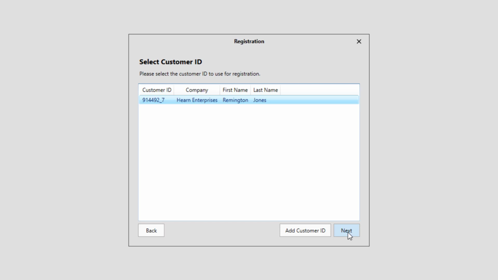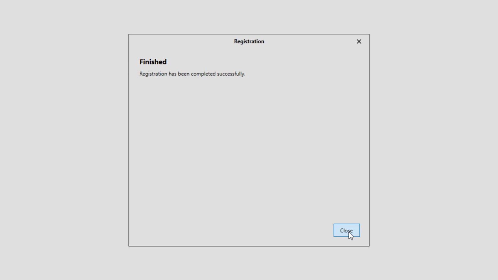Select the correct user to use with this Appraise-It account. If needed, you can add a customer ID. Once you've made your selection, click Next. And now you're all done. If you need to switch back, just repeat the process.